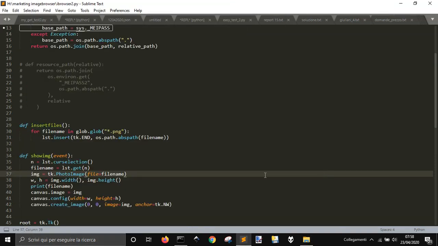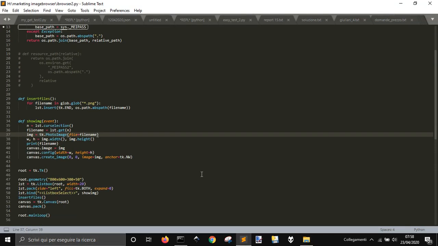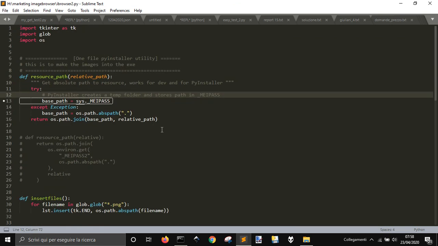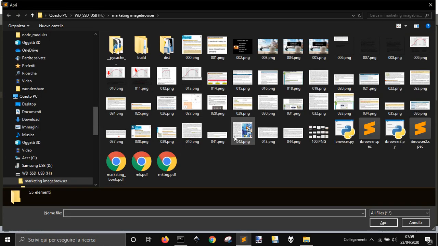Hi everybody, today we want to talk about PyInstaller to make an executable out of your file so that you can distribute your program, your script, to anyone, even if he hasn't got Python, or he has another different version of Python and so on, so that you are sure that it will work.